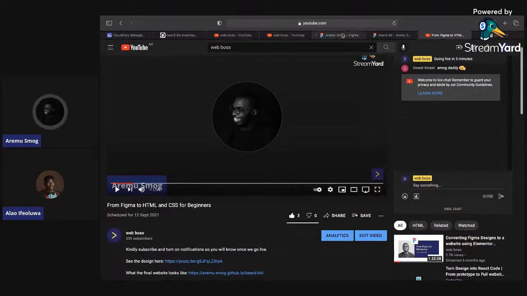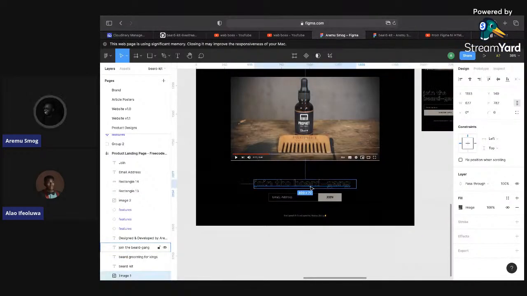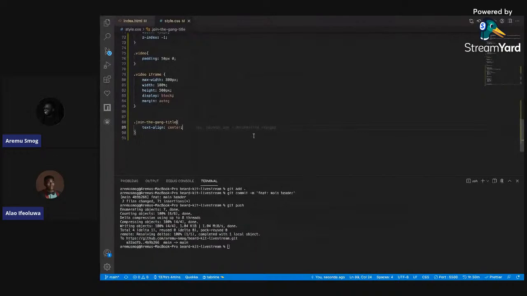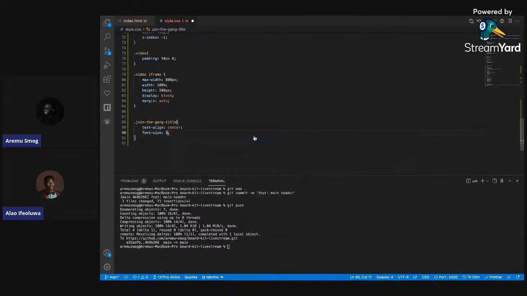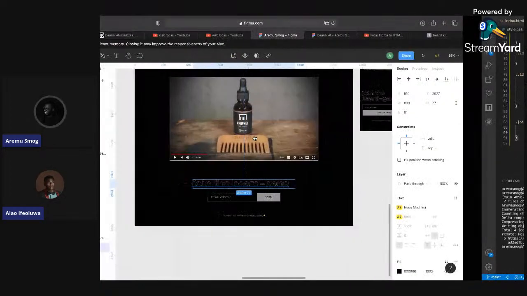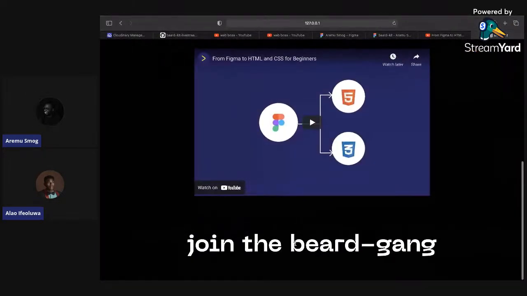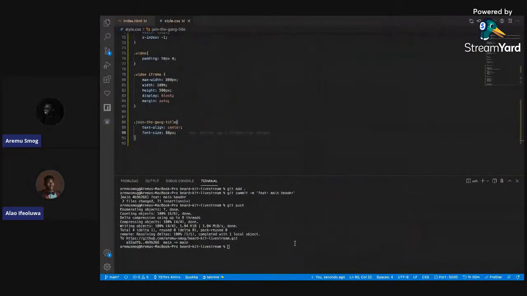Then I will come over here, check the font size, 80, which of course is a scam, but I will just work with it like that. Font size is 80 pixels. Save it up. Let's see what it looks like. Awesome. I actually don't mind.